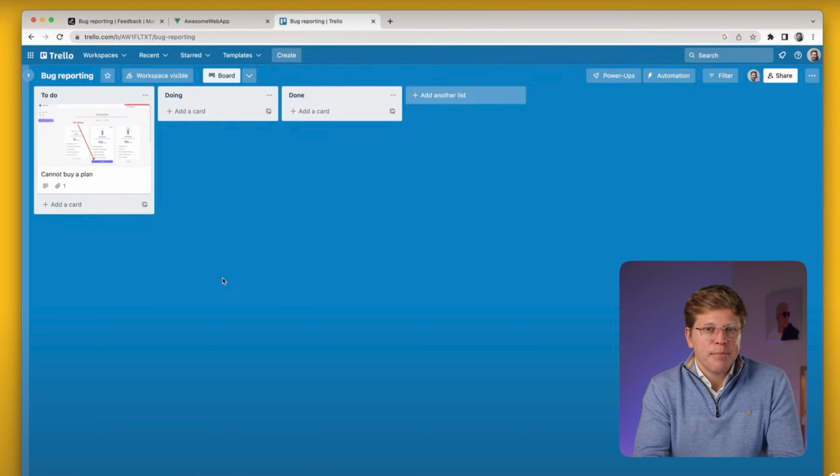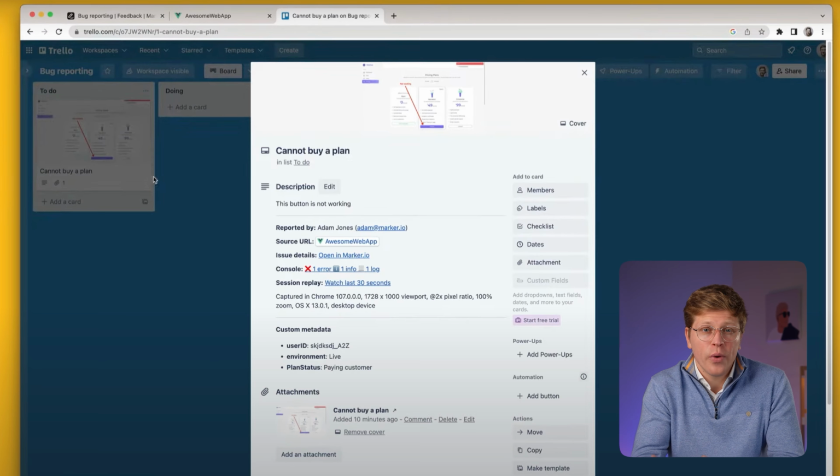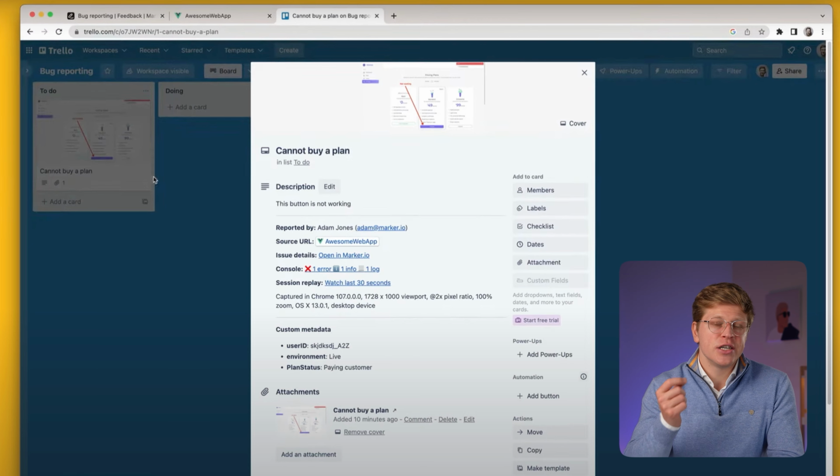Marker.io also gives you that feedback, but it sends it to whatever external tool you're using. That's great if you already work that way, but it means you're switching tabs and jumping into different platforms just to manage feedback.